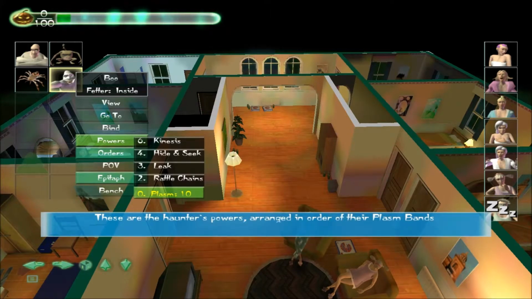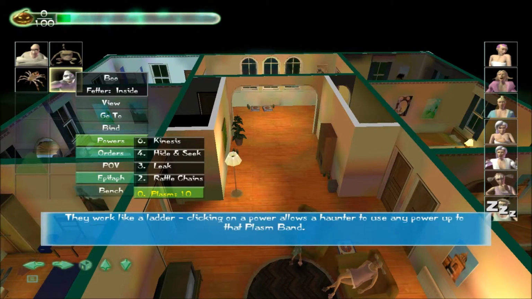These are the Haunter's powers arranged in order of their plasm bands. They work like a ladder. Clicking on a power allows a Haunter to use any power up to that plasm band.